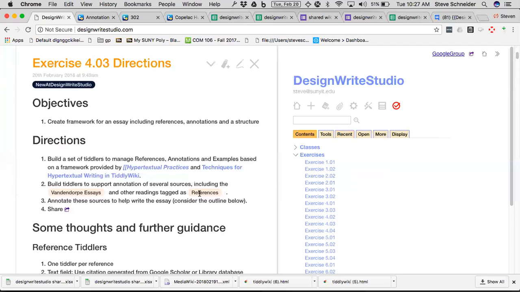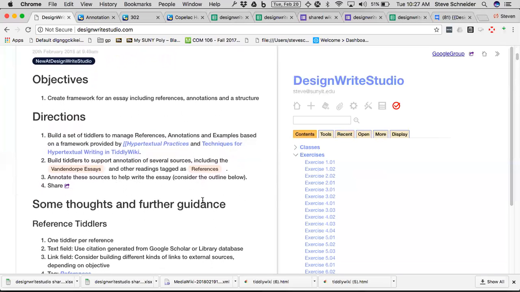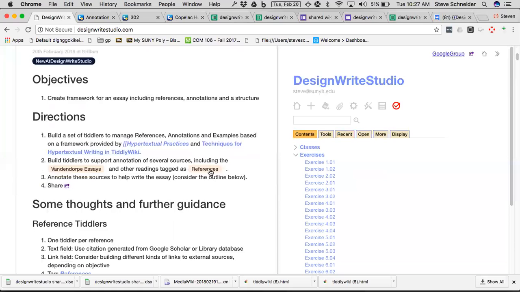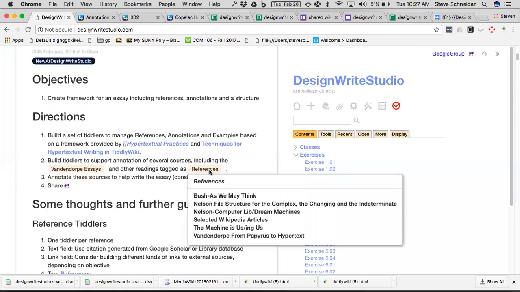Looks like I'm missing a set of square brackets there. Closing my link. You want to build annotations from several sources. If you've already built them, then just keep working in your annotator. If you haven't, then you want to catch up and do that exercise. You can use those 2 Vandendorp essays. You can use other readings tagged as references.